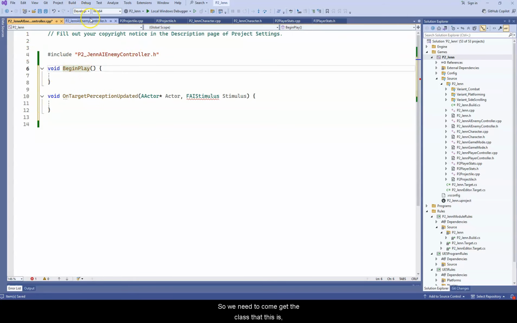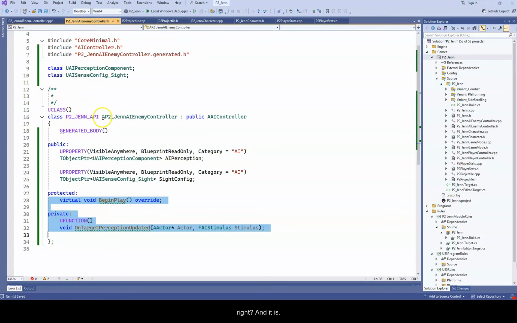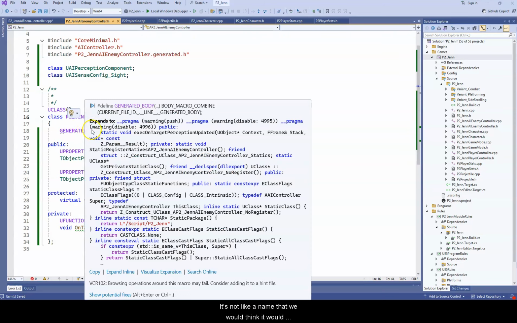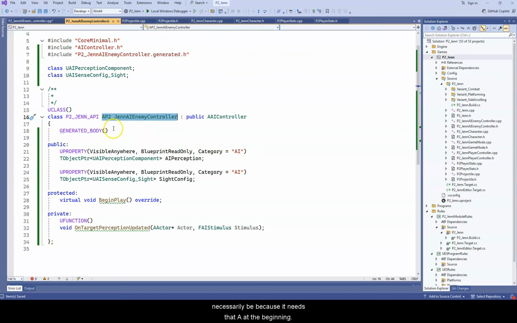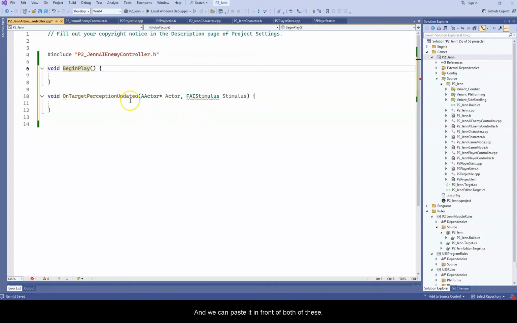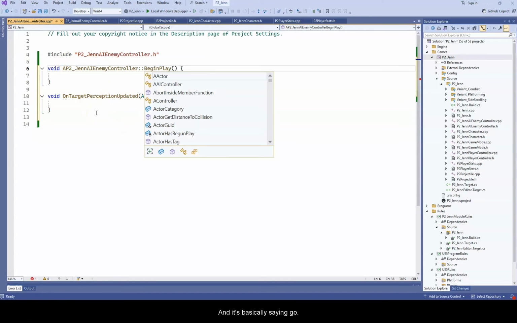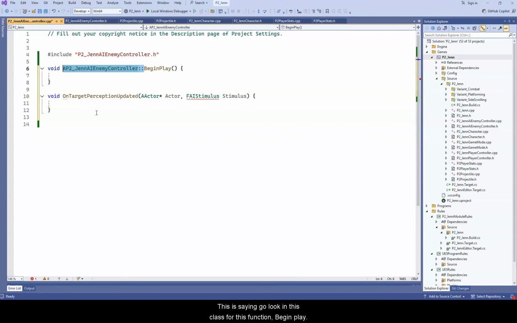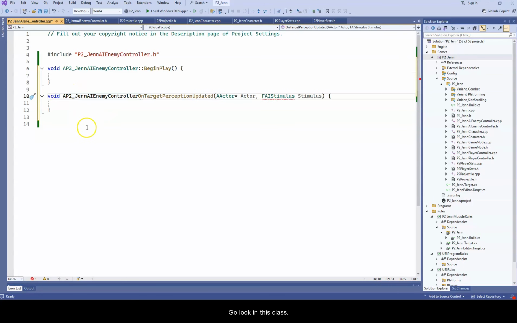And we need to actually have this work. These are class members, so we need to come get the class that this is, right? This name is the name of the class. And it's one of those things with Unreal, it's not a name that we would necessarily think it would be, because it needs that A at the beginning. So we can copy this and paste it in front of both of these. It's saying, go look in this class for this function, BeginPlay. And it's the same with this one: go look in this class for this function, OnTargetPerceptionUpdated. I like copying things over because then hopefully I don't have the typos that I usually do.